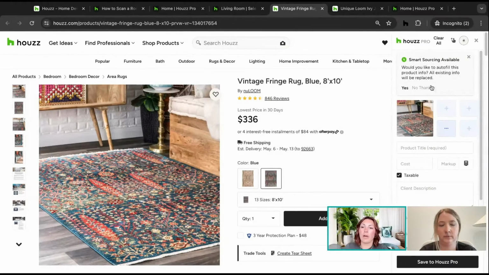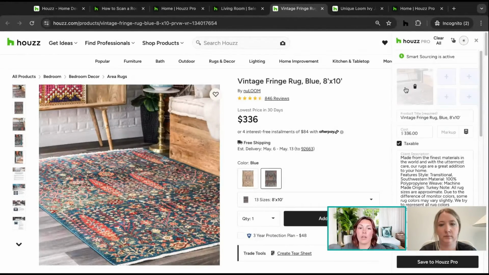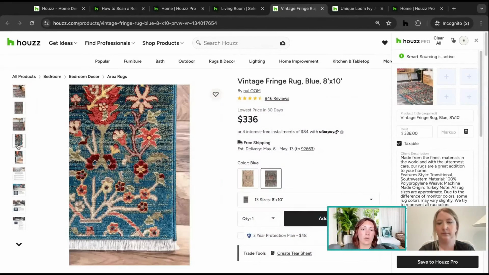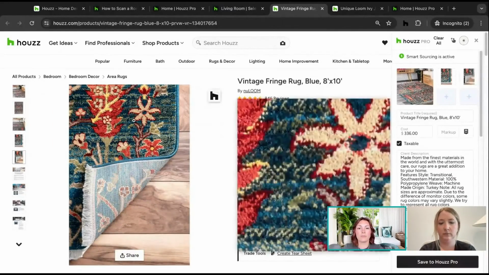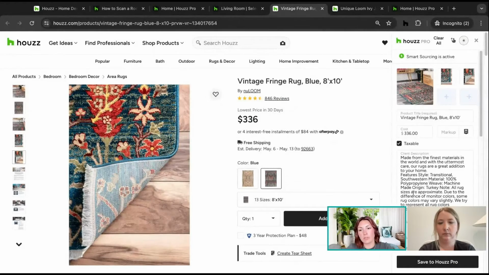And you have the option to use smart sourcing. So if you turn smart sourcing on, it's going to automatically input all of this information for you. I have the whole product description here. My price is entered for me, the title. If I want to add more images, I just go and clip the other images by selecting the Clipper tool on those other pictures.